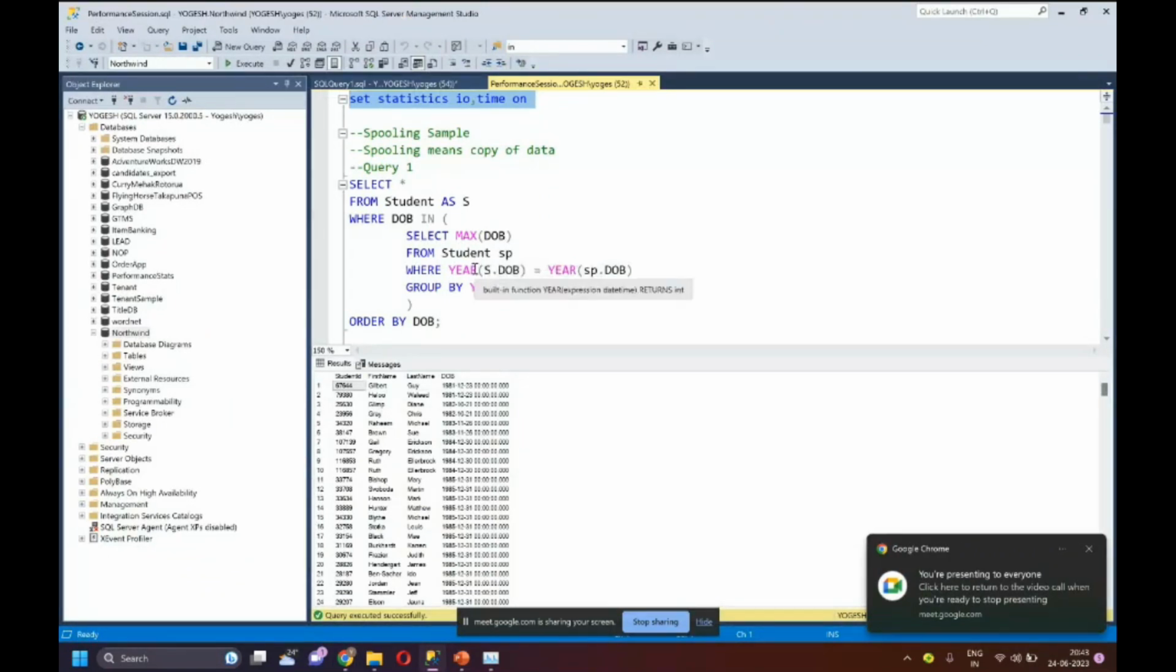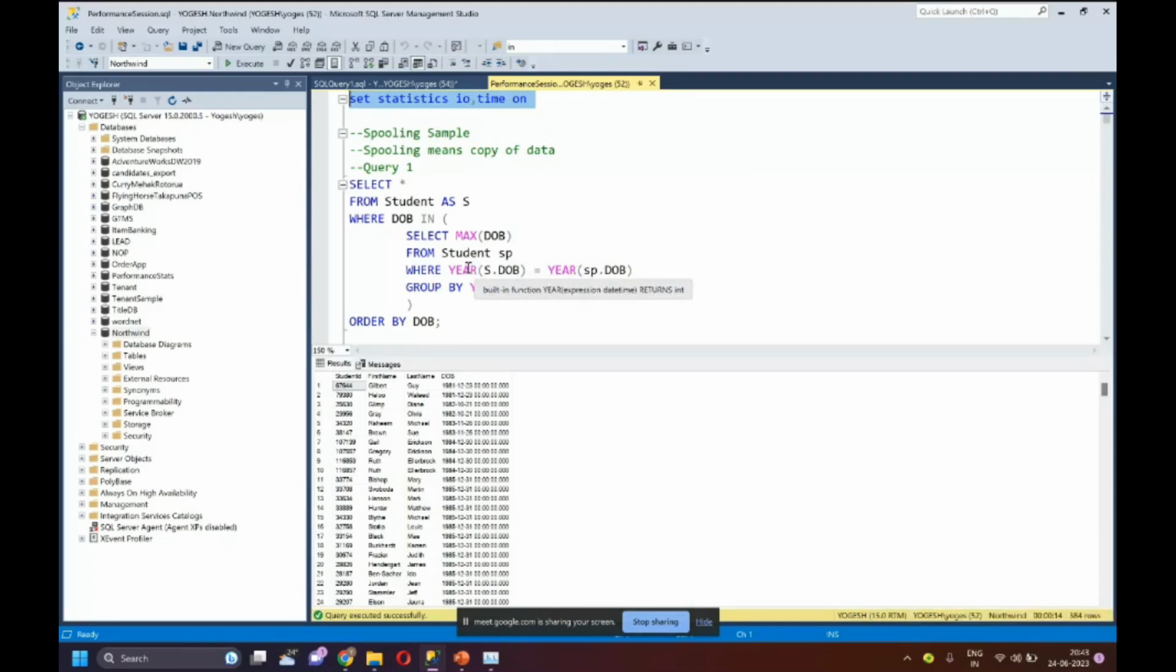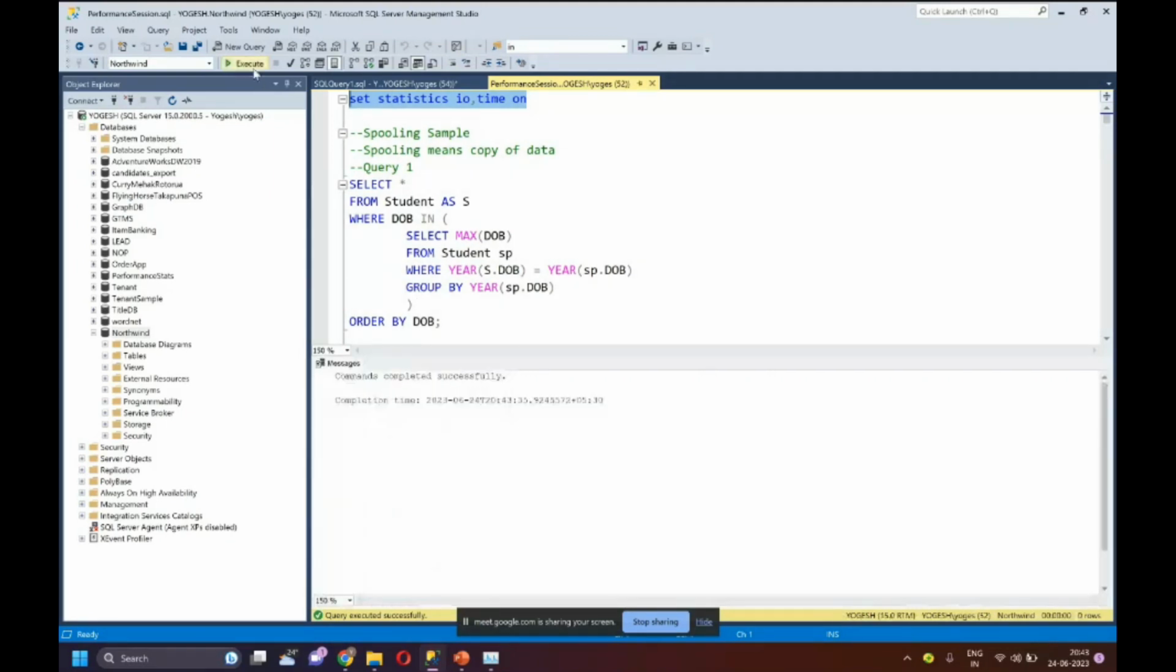Okay, no problem. So now when you analyze a query, what you have to do is use SET STATISTICS TIME and IO ON. This is session level, meaning if you are running it in this particular window, only in this window will the statistics and IO time come. Now, if I just do it, then I will be able to get what is happening in this query.